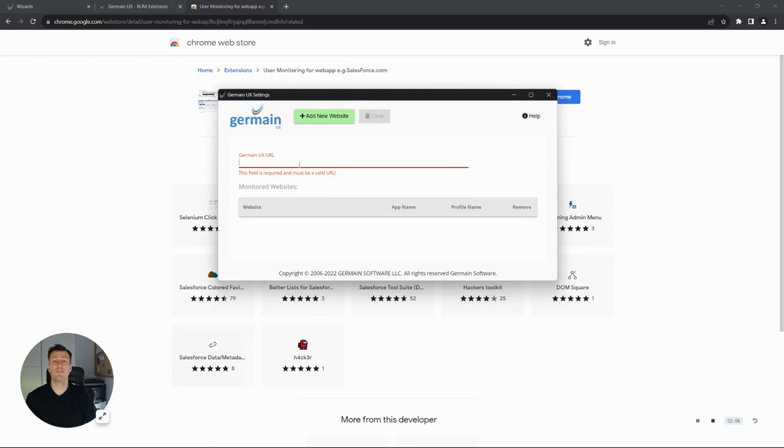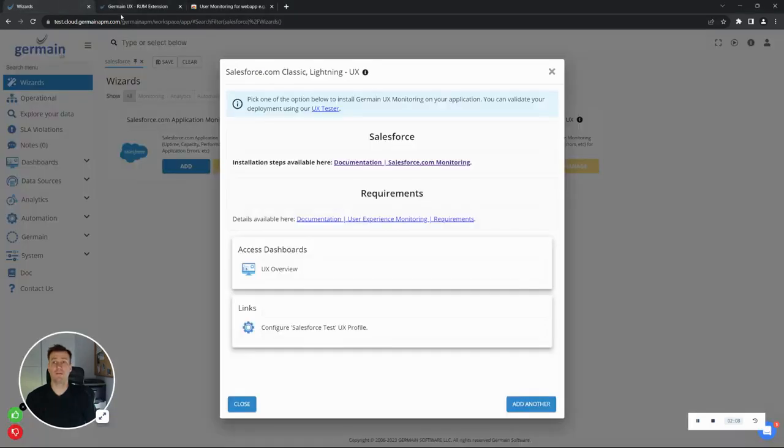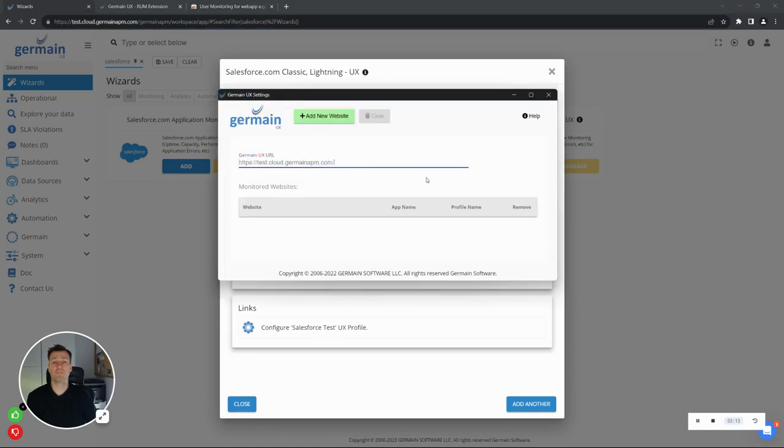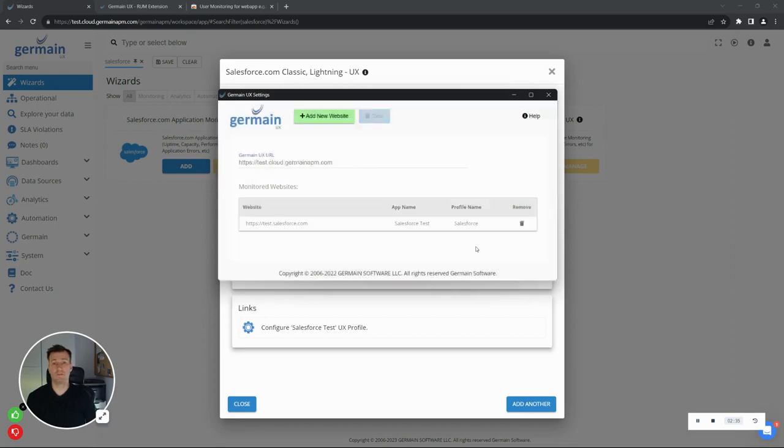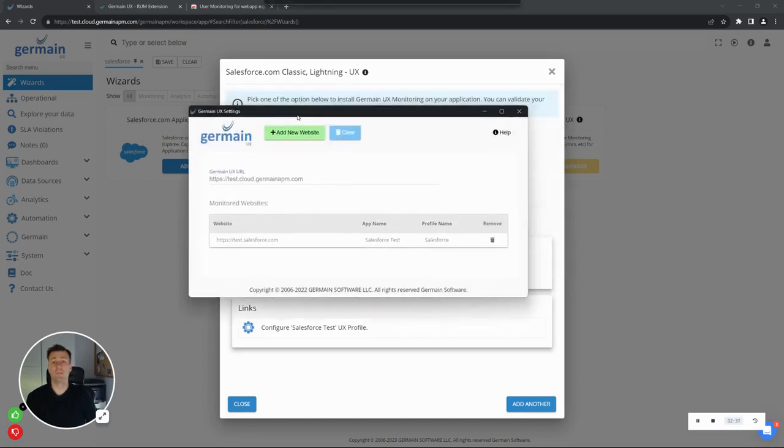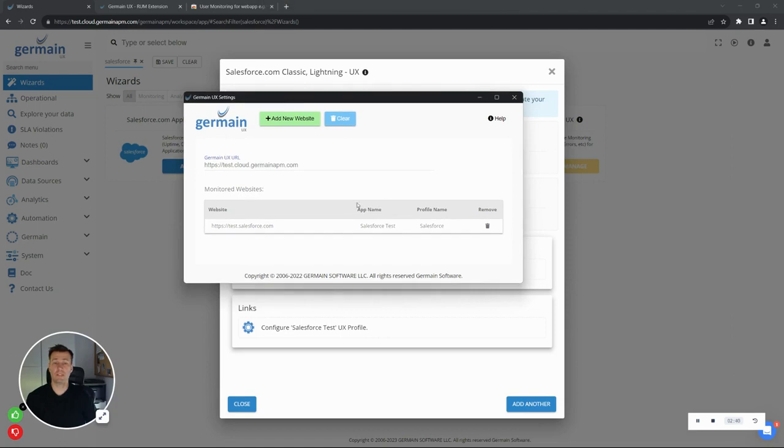First, we have to provide Germain UX URL. This is the URL of your Germain instance. We can just take it here, go back to the extension. All right, save. Next step is to add the website that we want to monitor. We said we're going to monitor test.salesforce.com. Let's provide it. Let's call our application Salesforce Test. Let's use our UX default profile for Salesforce, which is called Salesforce. Click Save.